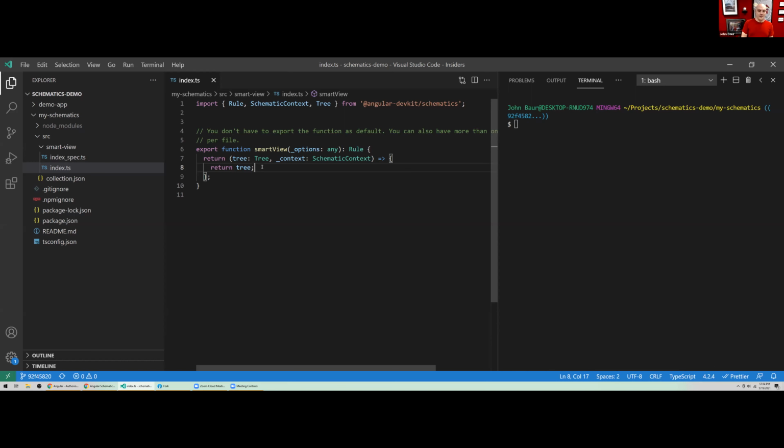You also get access to the dry run flag. I use this all the time when I'm running standard schematics. If you do a dry run flag, it's going to show you what files it's going to create, what files it's going to change, but it's not going to actually change them just yet. And so I'll show that off when we start running the schematic.